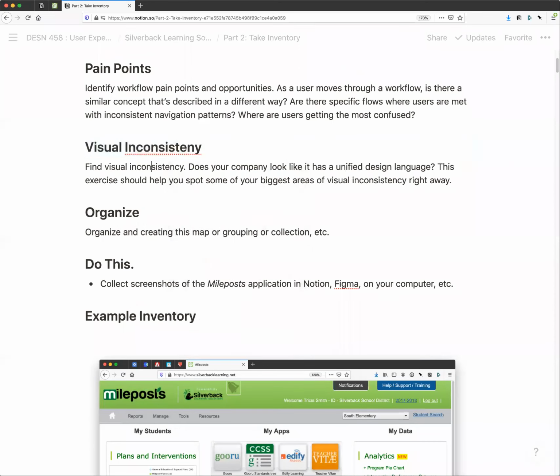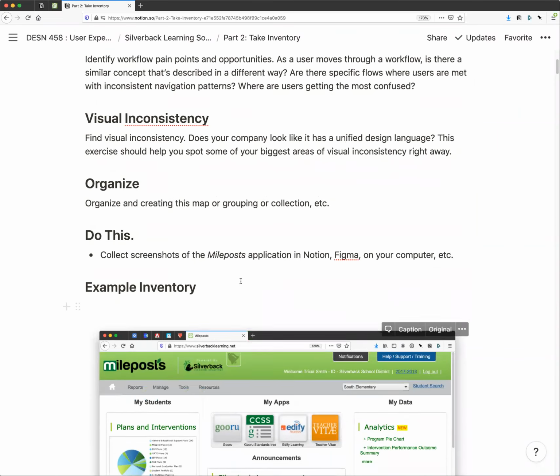How can I not spell consistency? All right, so you've addressed the pain points, and then from the pain points, you can start looking at what some of the visual inconsistencies are in all this, right? Like what needs to be standardized. The consistency, I think I spelled it right, yeah. All right, and then from that, you're going to organize all this stuff together.